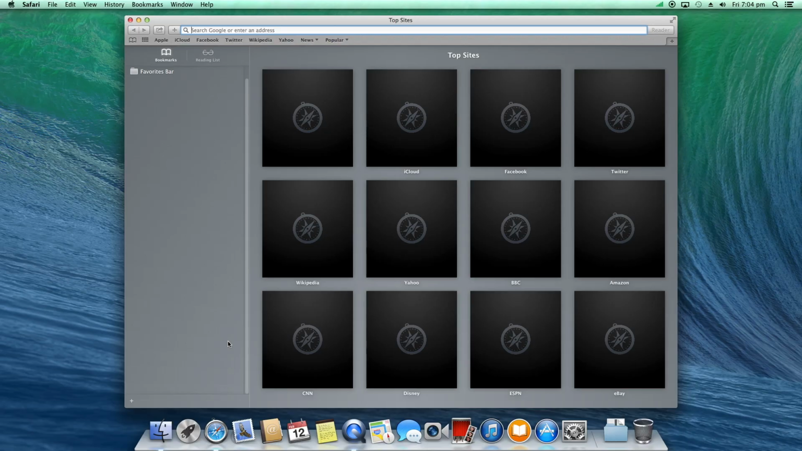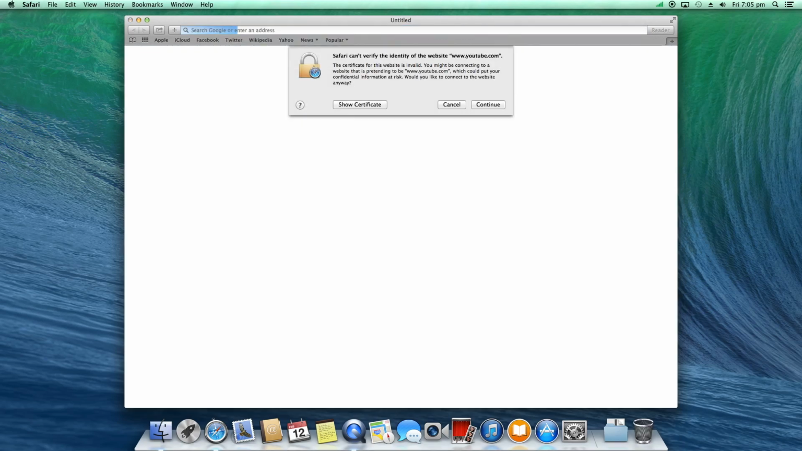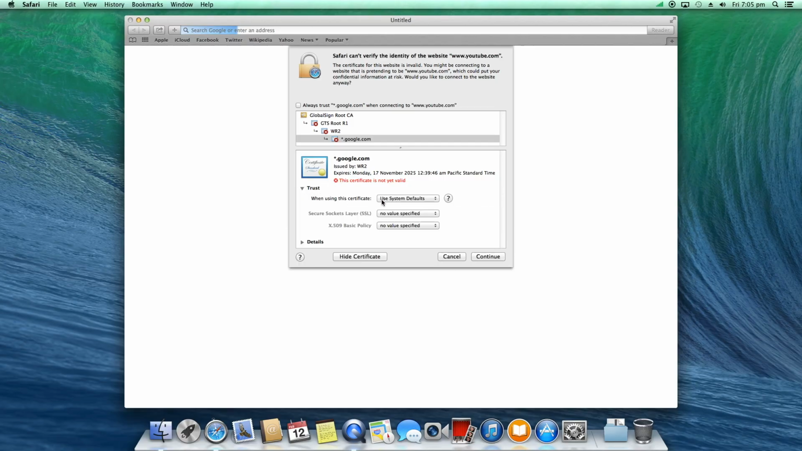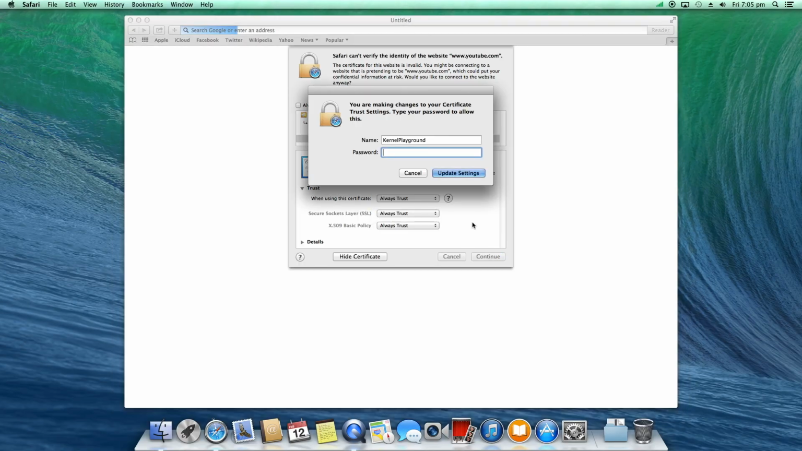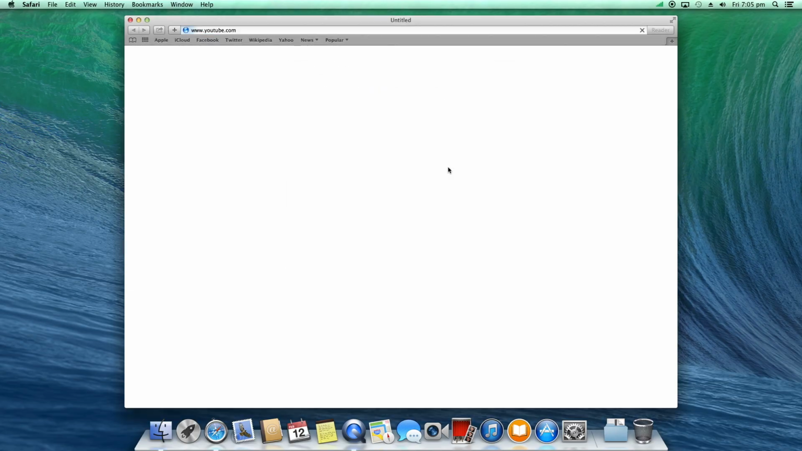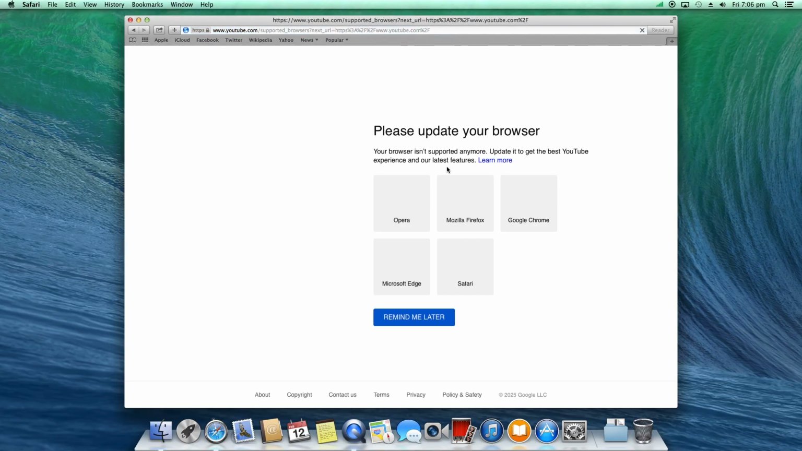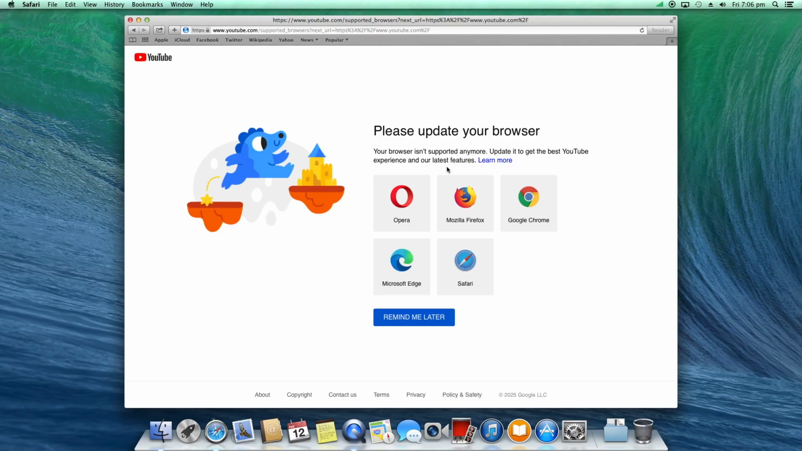Let's open Safari and try to connect to any website. Here I am going to connect to YouTube and I can see one security warning that indicates there is no valid certificate. Whatever website you open, you will end up with the same issue. After giving credentials also, the website may or may not load fully. Here you can see it is saying, please update your browser.